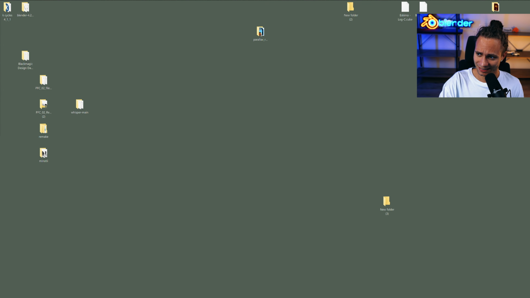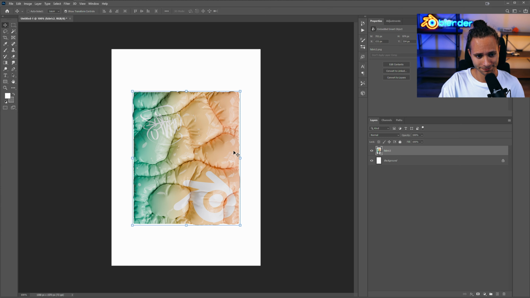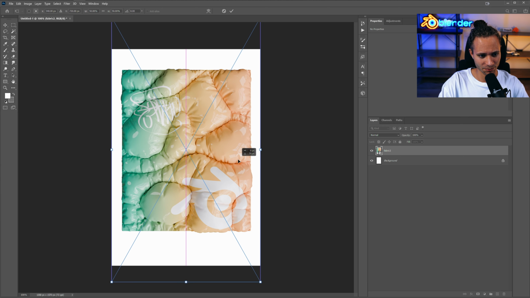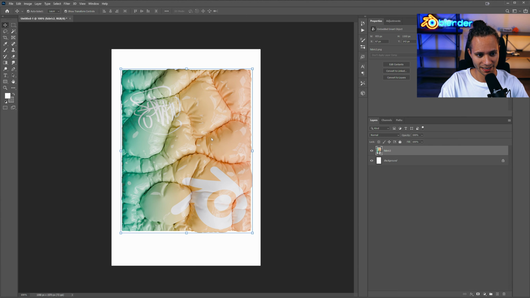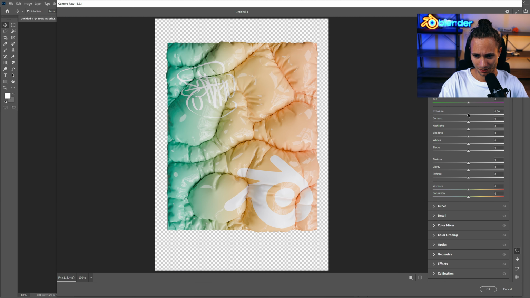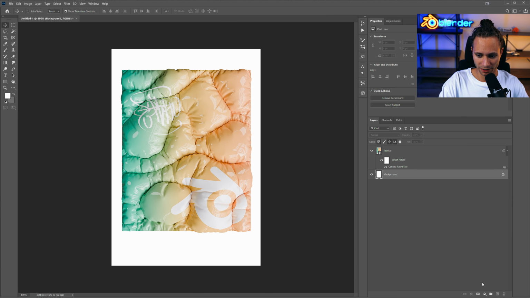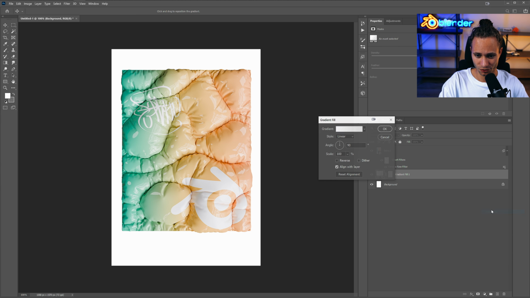So let's add the render to Photoshop. And let's press Ctrl-Shift-A. Let's just tweak contrast and exposure, add some vibrance and saturation, add texture, and add some sharpening. Let's add a background. I think gradient.